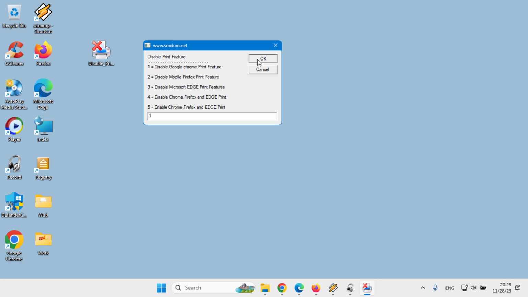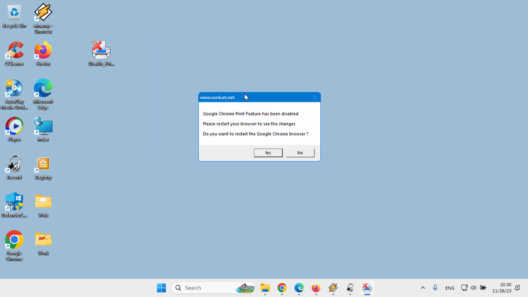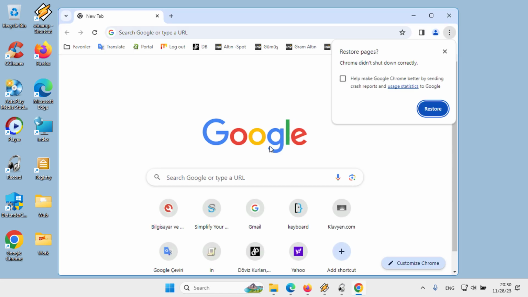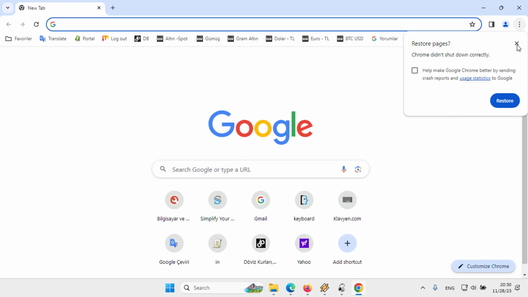3. Then the following warning message will appear: Google Chrome print feature has been disabled. Please restart your browser to see the changes. Do you want to restart the Google Chrome browser? You can choose to restart the browser later if you have a lot of tabs open at the time. Force restart Microsoft Edge as it continues to run in the background even if you turn it off.